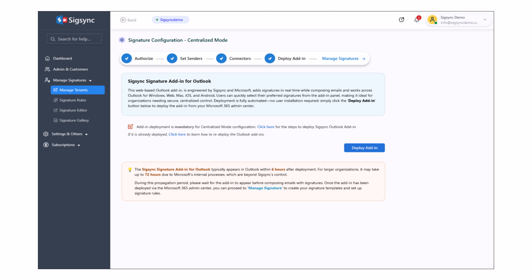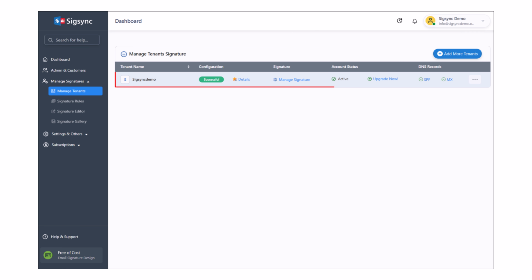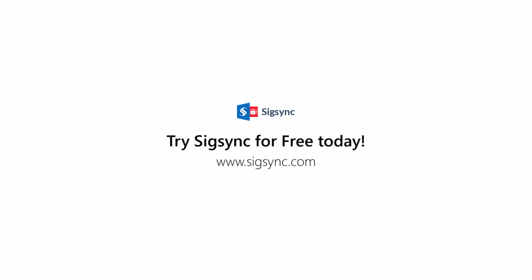Now, the signature configuration is successful. You can create and manage your signature. That's it. Your tenant has been added and configured successfully. You can find the registered tenant in the Sigsync dashboard. You can add multiple tenants by clicking the Add More Tenant button. You can now create your own signature templates and configure signature rules. Try Sigsync for free today.